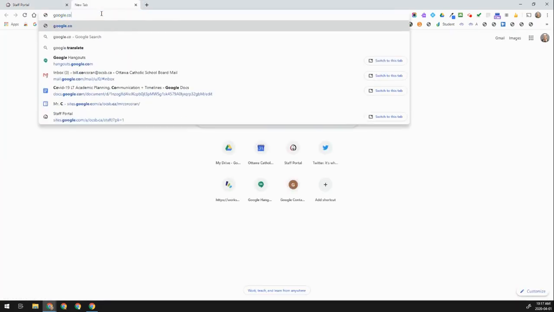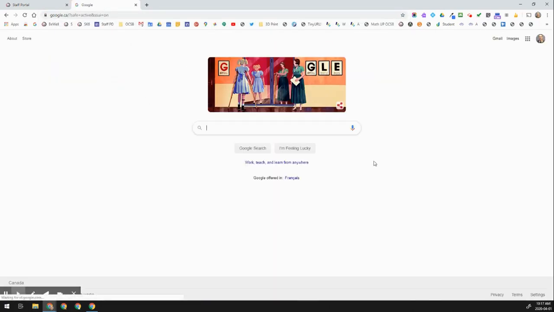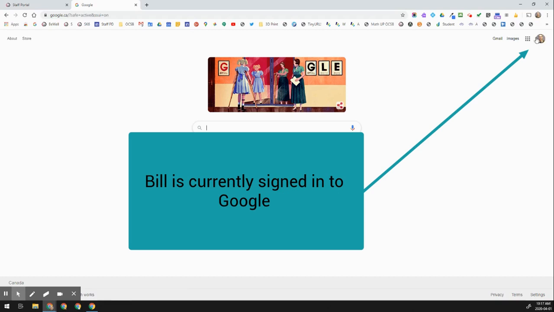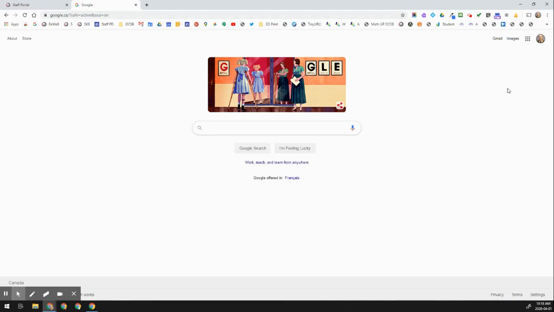So I'm just going to type in google.com or .ca right now. You're going to see that on this homepage, I'm signed into Google right here. When I click on my information, you will see that I'm logged into Google. A lot of people log in and out and have many different accounts associated with this.